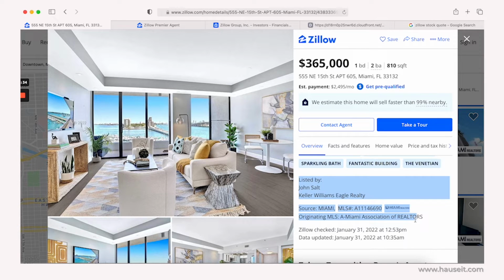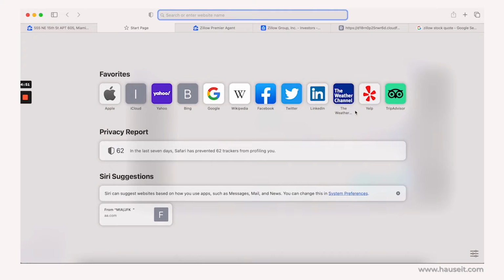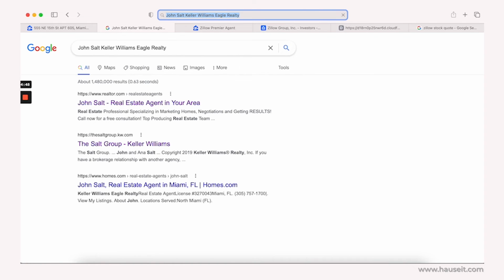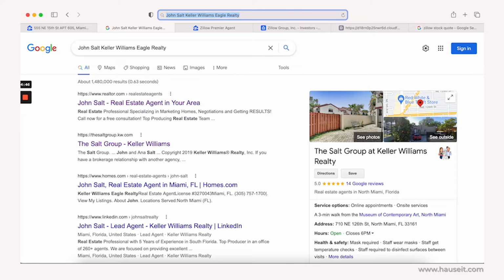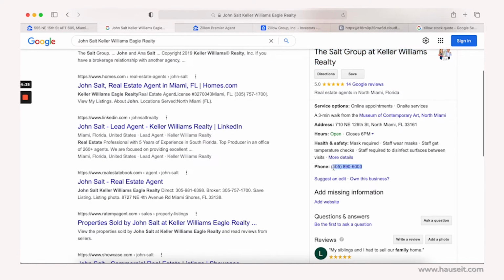What do you do here? Well, at this point, you actually need to literally Google this person until you find a way to contact them, be it their phone number, email, or if there's a contact box on this person's website. So let's figure out how to contact the listing agent, who in this case is John Salt at Keller Williams Eagle Realty. We've copied the information. We'll open a new tab, and we'll go ahead and paste that into the browser or the search bar. And we have a couple results here. We have on the right a Google My Business posting. Here we can see the phone number, so you can try contacting them using that phone number.